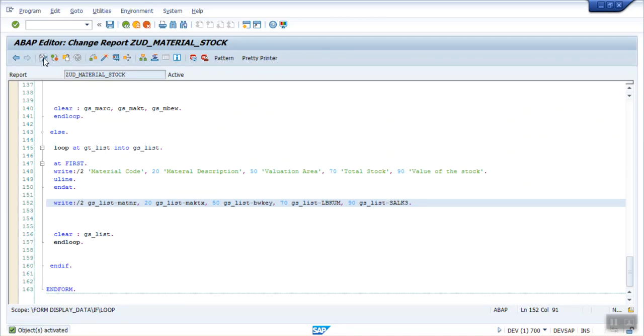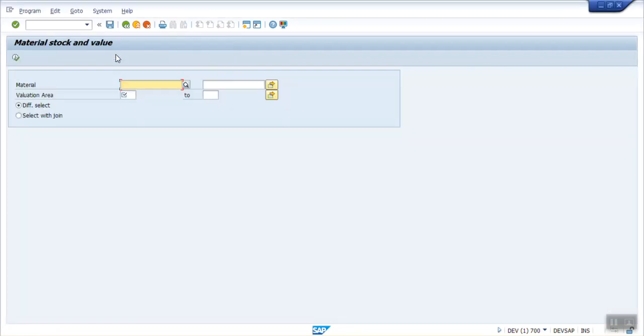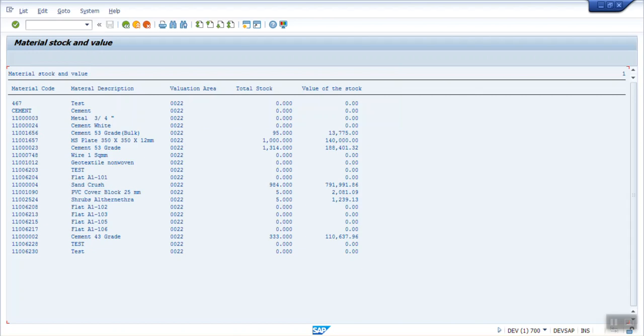Now execute the program. Here I am entering my evaluation area 0022. This time select with join. Execute. You can see the same record is printed again. So let's say I want to display only for this material, that is ending with 2.